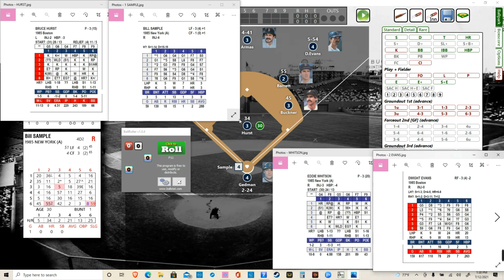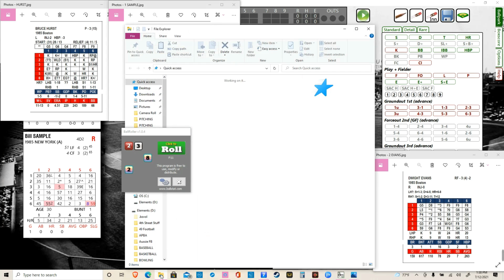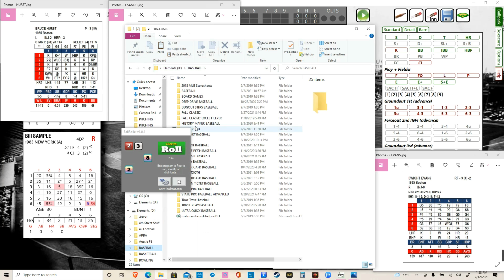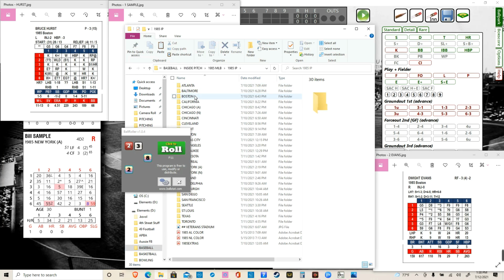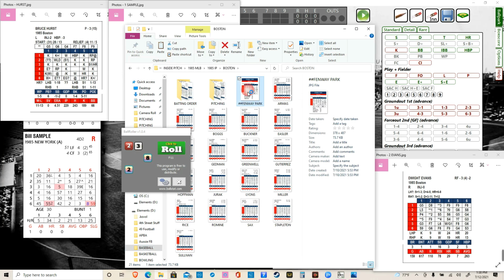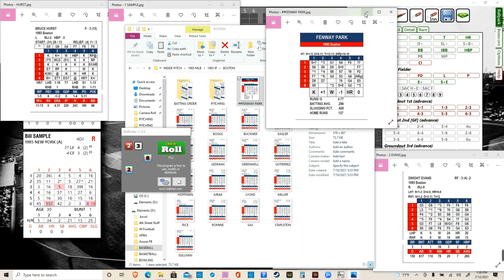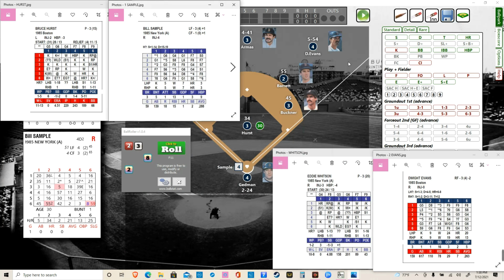Billy Sample to lead off, the top of the first, against Bruce Hurst, the left-handed pitcher. Oh, I've got to open up the ballpark. Let's see here. That's one thing I did forget. Inside pitch, 85, Boston. So we'll open up Fenway Park. It'll be there when we need it. So anyway, here we go.